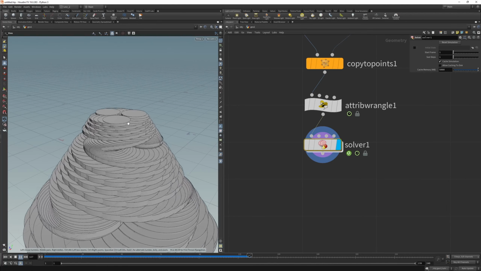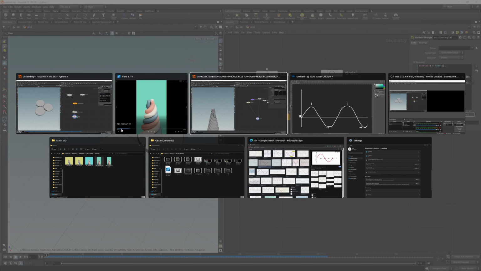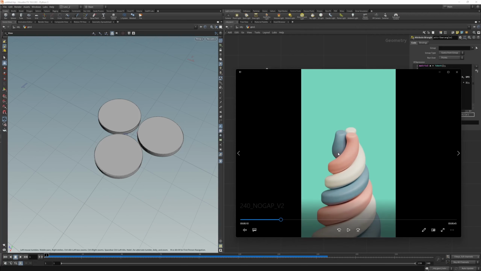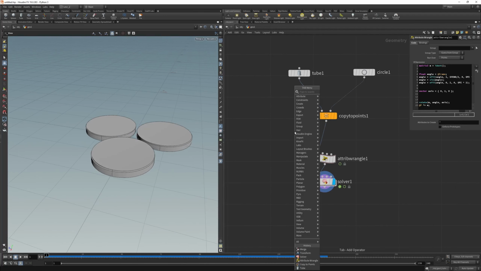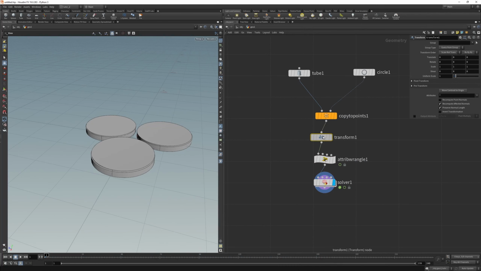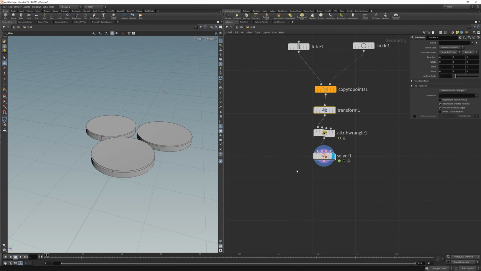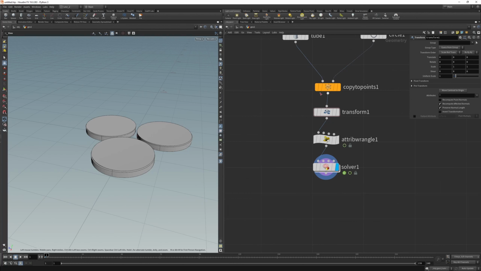So for example, I know why we are not getting this result, and that is because the scale is a bit too much. What I mean by that is, if I add a transform after the copy to points, because if I change the scale after the solver, it will change the scale of the entire geometry and not the tubes individually. So if I add a transform over here and set the scale to, I guess, 0.3 and 0.3, I just want to squash it on the X and the Z axis.